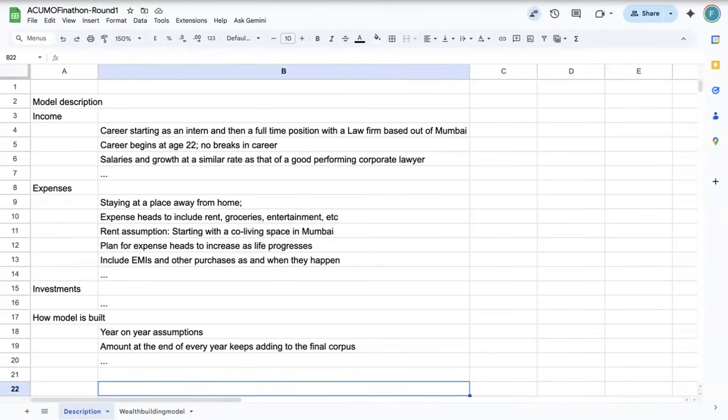So what we'll try and cover in this session is how we go about doing the task that is assigned for round one of the ACUMO Finathon.